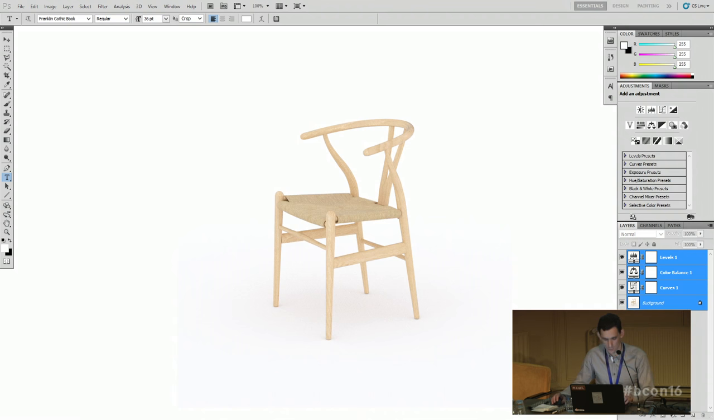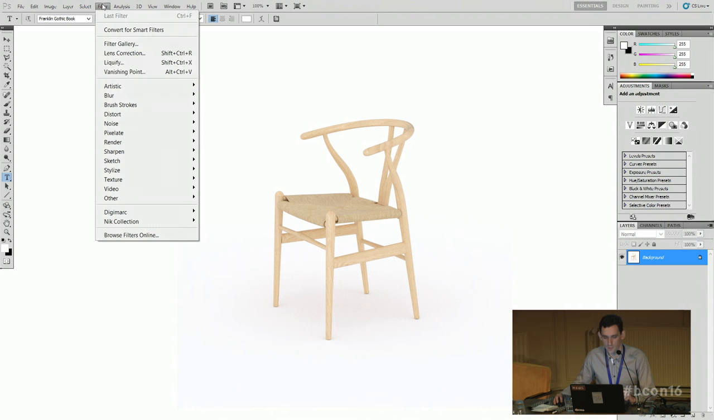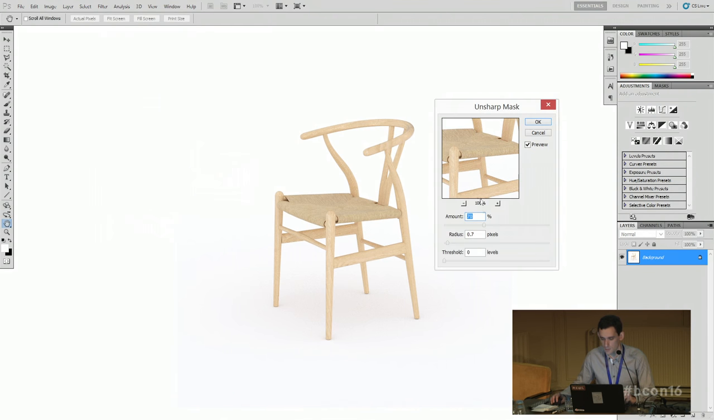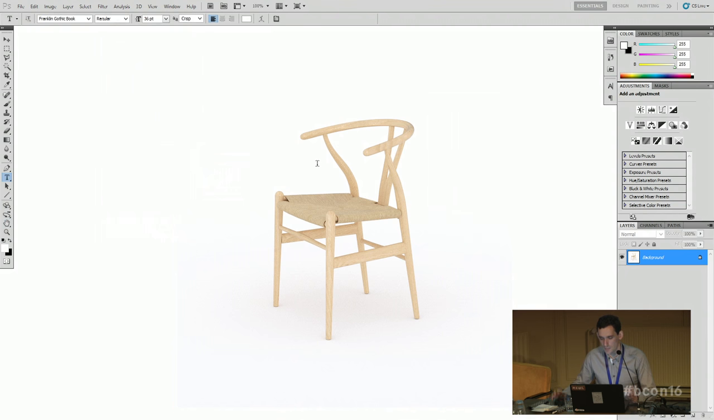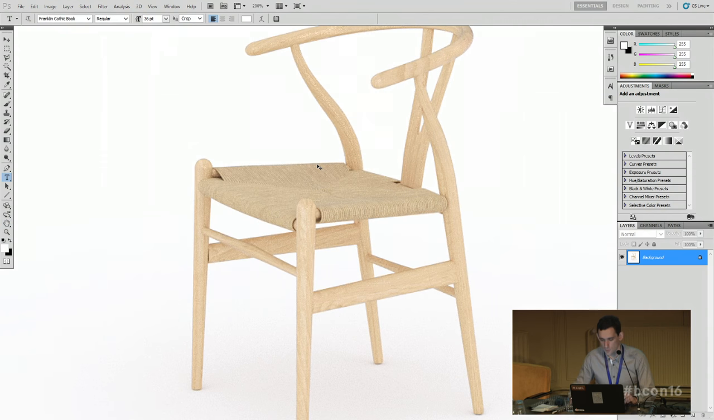I just flatten everything, and in the end, just use the very basic sharpen and unsharp mask. Just some small values, so it adds a little more crisp to the picture. It's a little bit noisy, but yeah. And that's it.